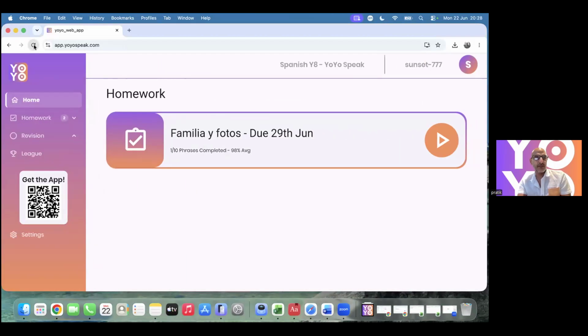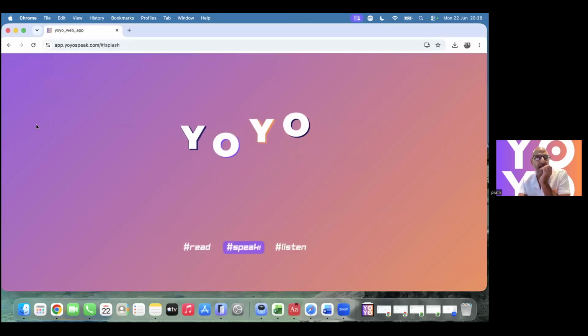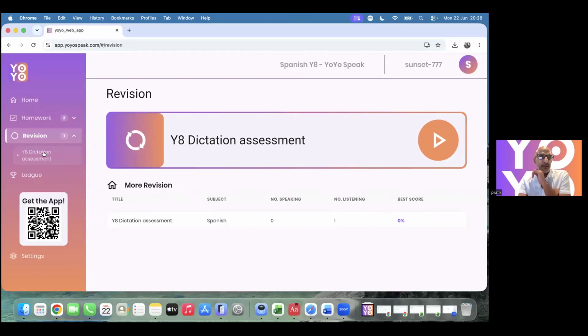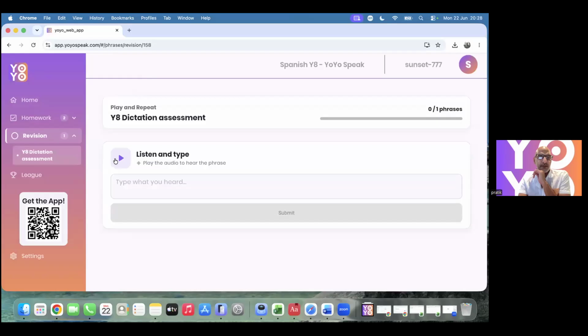Let me just refresh that. So when she logs back in again or she goes onto her phone, she'll be able to go into the assessment.